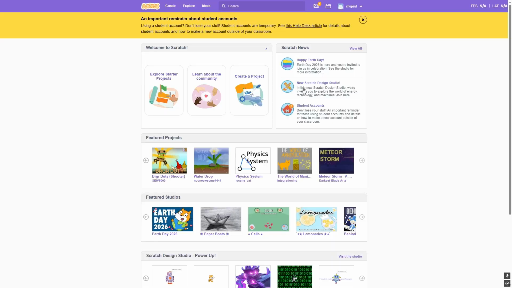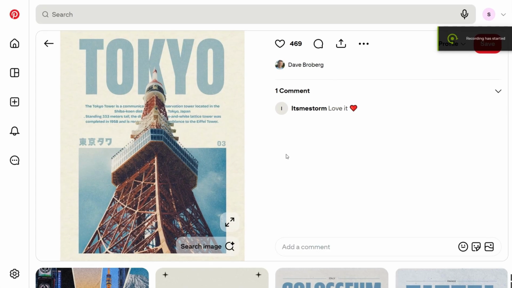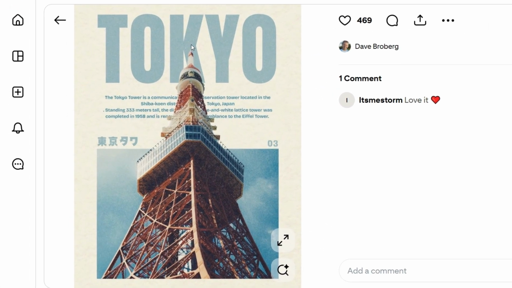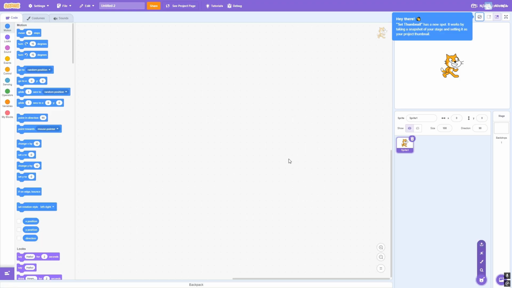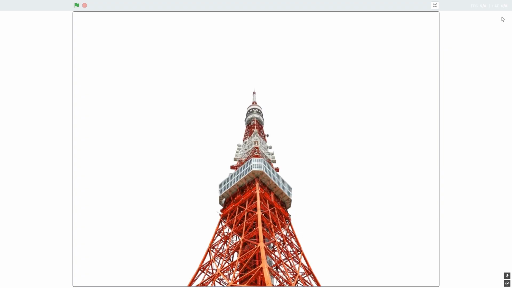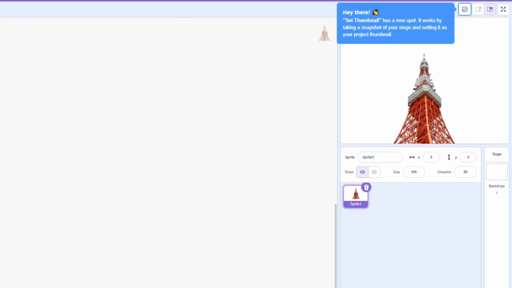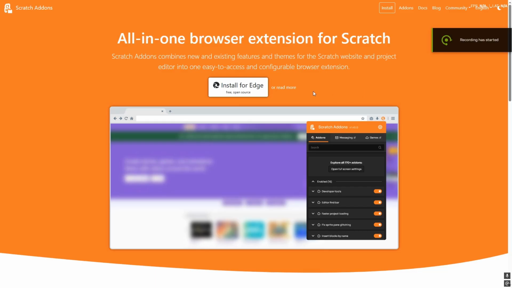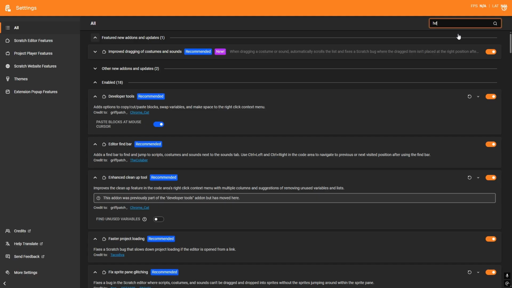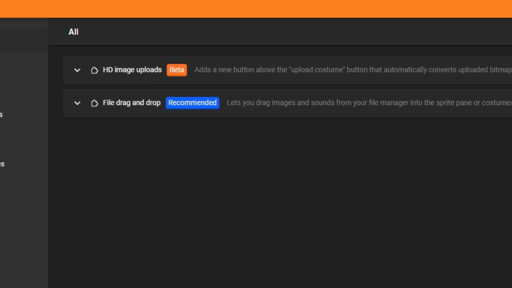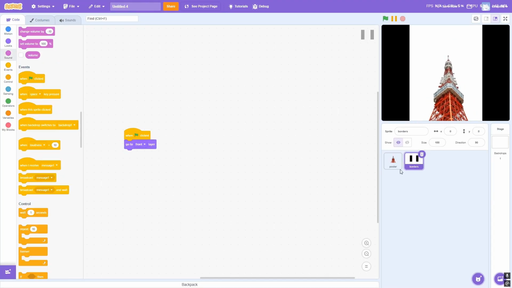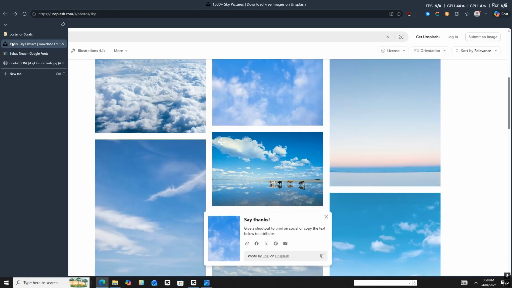I started off by creating a new Scratch project. I'm gonna try recreating this poster using only Scratch. Turns out Scratch doesn't support HD uploads and just makes my images look like this. Bruh. Thankfully, Scratch add-ons exist and now I can upload images in HD. The HD uploads ended up making my project lag so much to the point where I couldn't even move objects around. I had to resort to low quality image uploads.